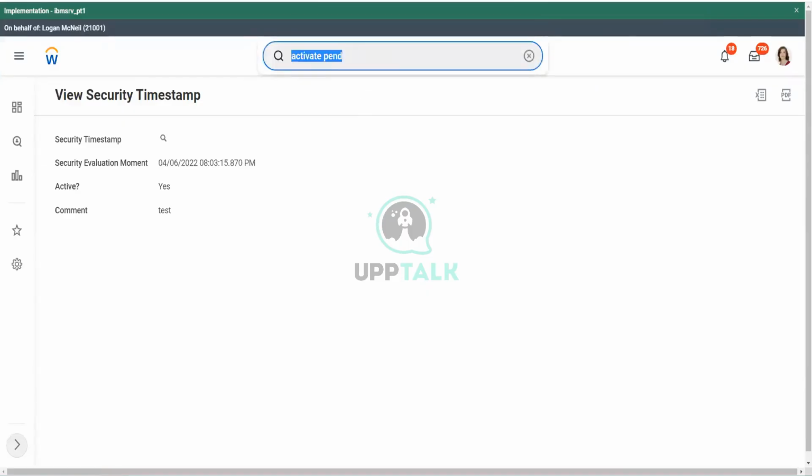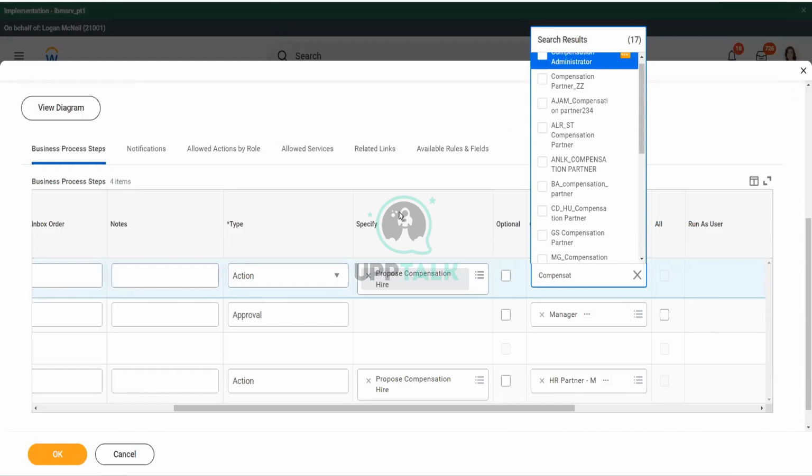But now the question comes: to which business process? To the Hire business process or to the Propose Compensation Hire business process? That's the question.